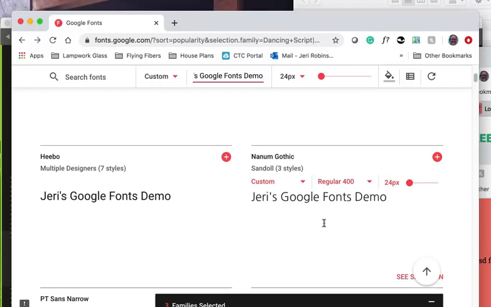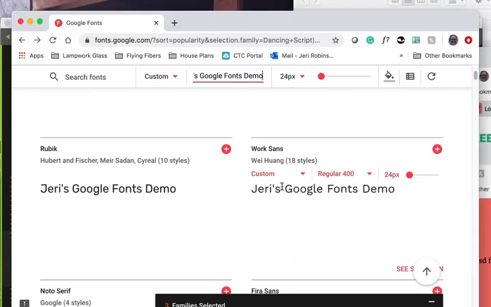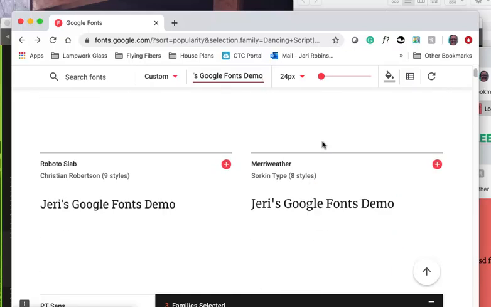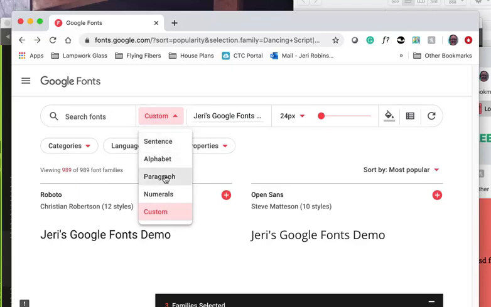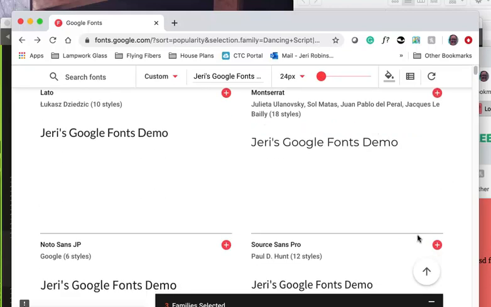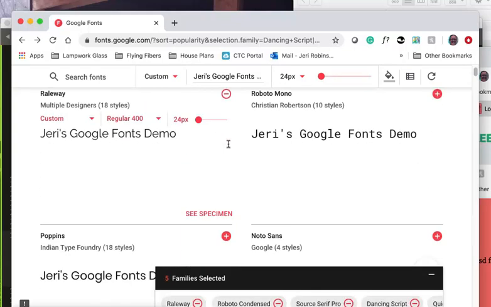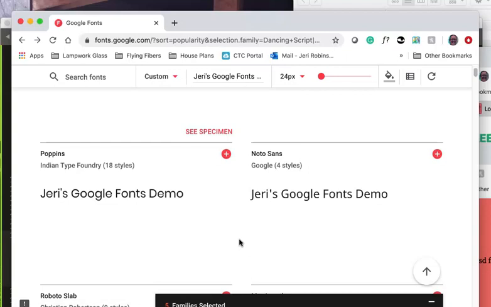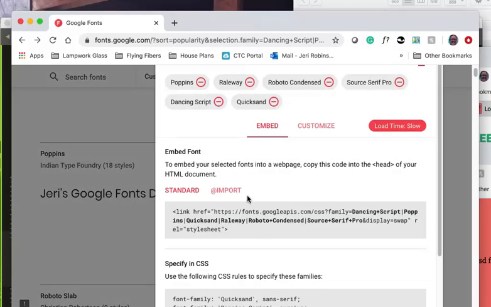Okay, so you can look at it by sentence. You can look at it any way that you want to. You can go by most popular, all of those options that are there for you: sentence, alphabet, paragraph, numerals, etc., or by size if you want to. But the most important thing is, if you like a font, click on the plus sign, whichever ones you like. And if you go back in and select more fonts that you didn't have before, I would suggest you can do two things.